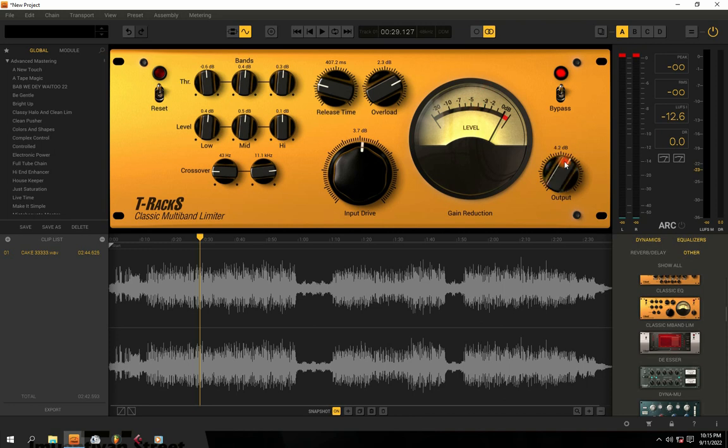Then we have the output, which is when you give it the final output, your final loudness. This particular knob built in here is what you use to give the final loudness. So every other knob here is built for you to manage the dynamic and the loudness of your audio.